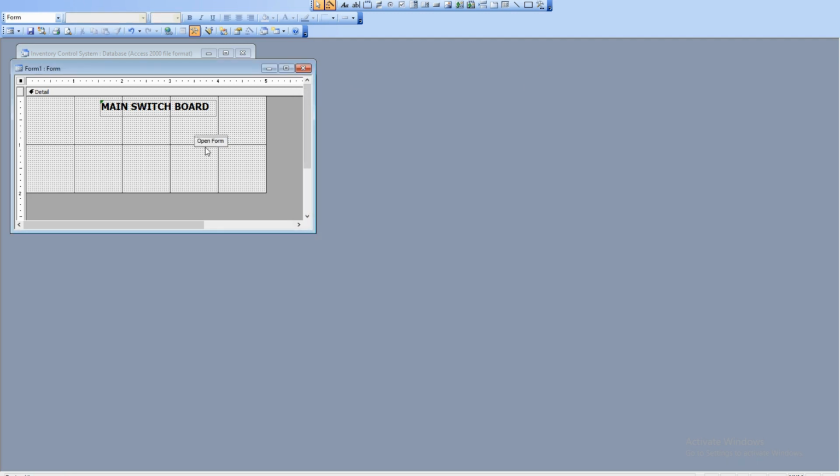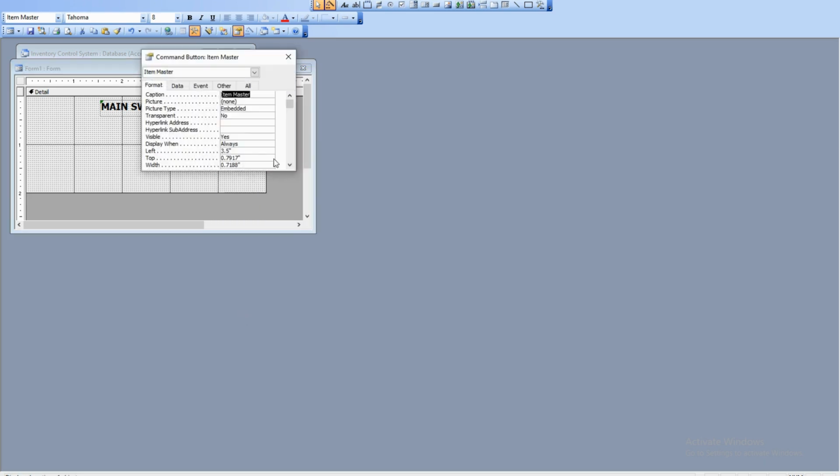Now you can see the command button named Open Form, but it is better to rename it as Item Master by clicking the right mouse button. Now you can edit the font name, font size, font weight, etc. as per your wish. Now you can view the form and check whether the command button is working properly. Save the form before exit.